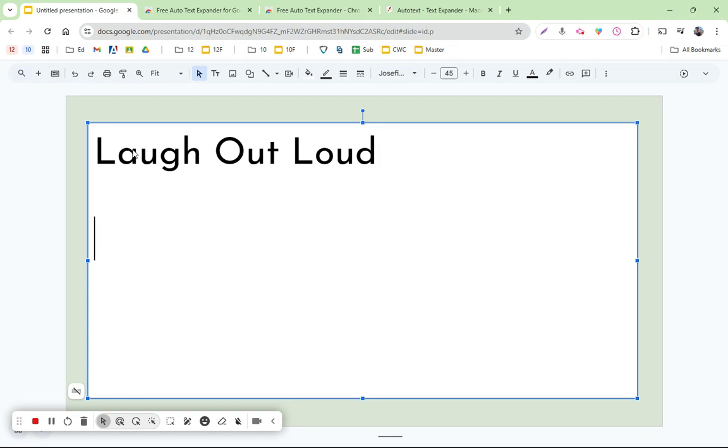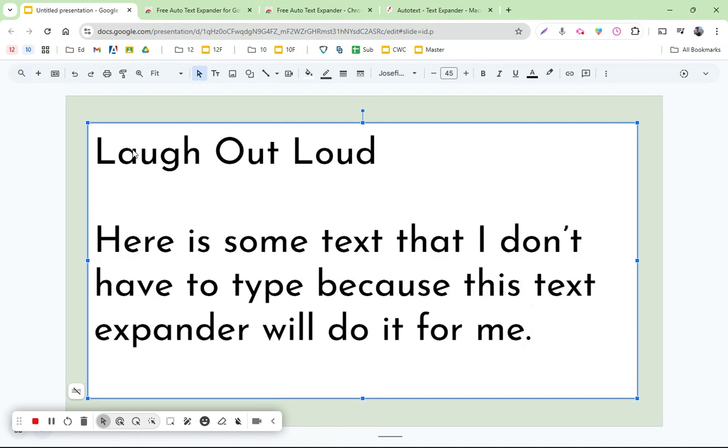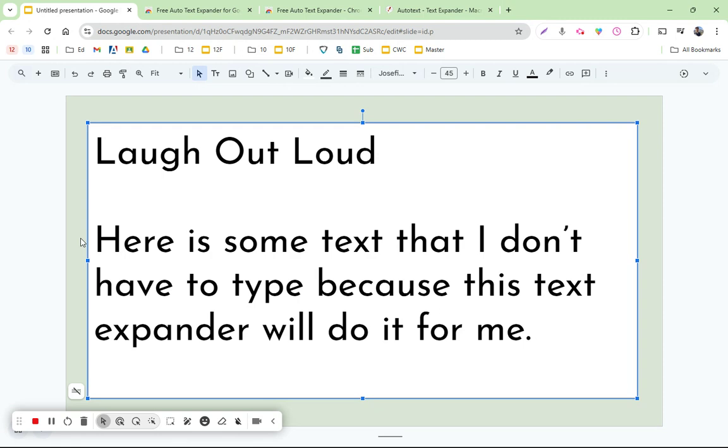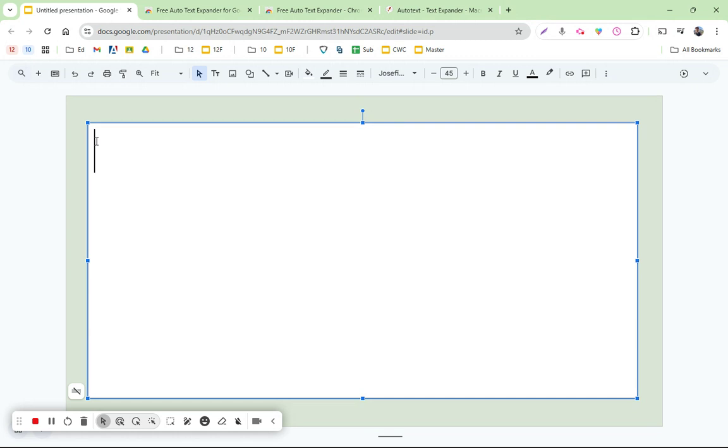Here's another one. Here is some text. Here's some text I don't have to type because this text expander will do it for me. So in other words, I programmed the app so that every time I type in all caps HIST, it does that. I just did it for this video. I'm going to delete it out again, right? But here we go. So how do I use this on the reg?